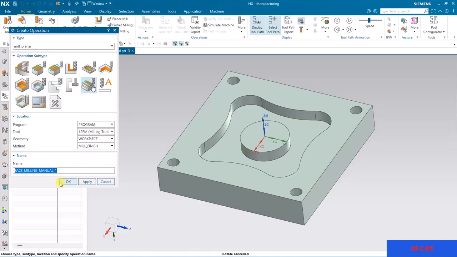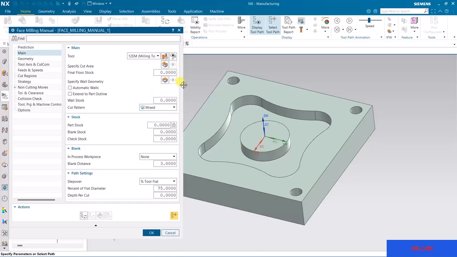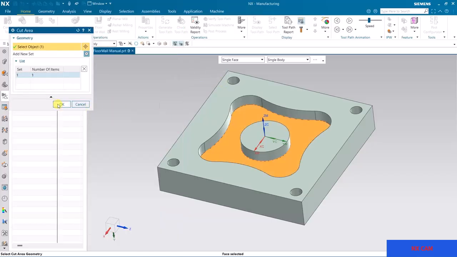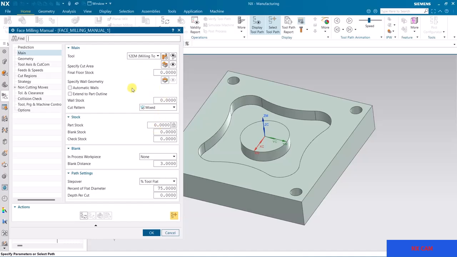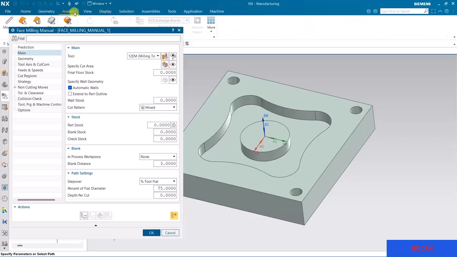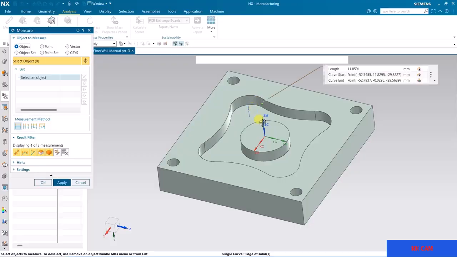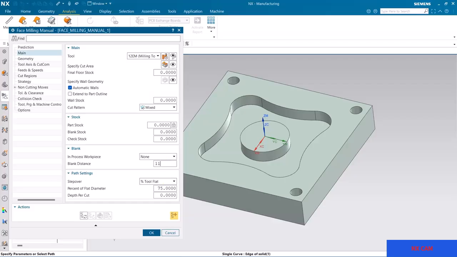Select the tool, workpiece, face milling manual, and okay, and here come and select the cutting face. And for wall I'm using automatic wall, automatically it will detect. And the cut pattern is mixed. Mixed means the height of this is, come to this analysis and click here for measure and measure this. It is 11.859, right? And depth per cut I'm using 3. So in 4 levels it will remove.